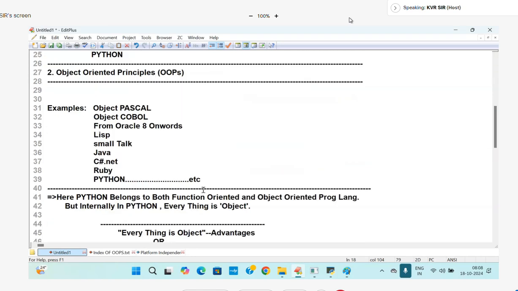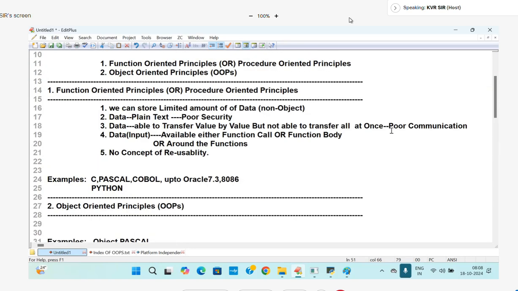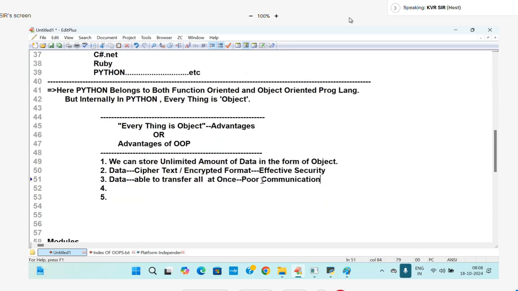In the case of object oriented, we are able to transfer all at once. What communication are we getting here? Poor communication. Here we are able to get what? Effective communication. The best example I said, now even a general example also I said to you.